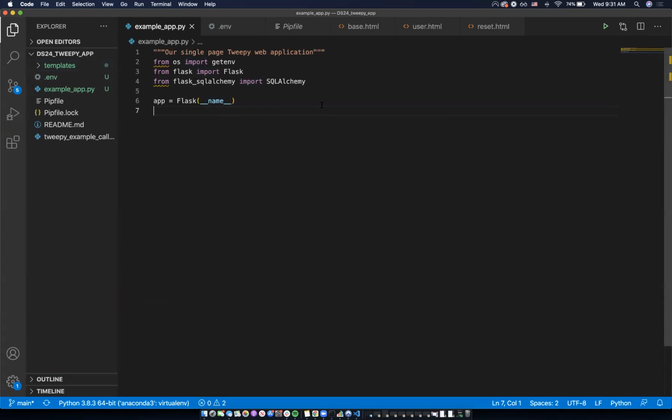Okay, so we've done that. Let's go ahead and do a couple of things. I'm going to say app.config, and we're going to configure our SQLAlchemy database. So I'm going to say SQLALCHEMY_DATABASE_URI. Spell this right. Right, so we got SQLALCHEMY_DATABASE_URI.